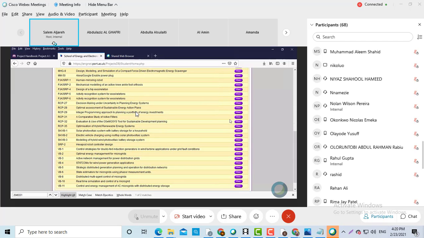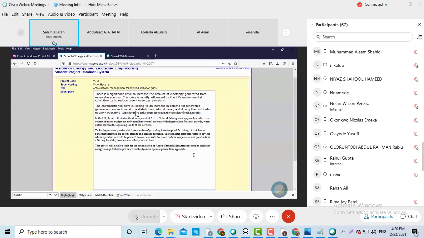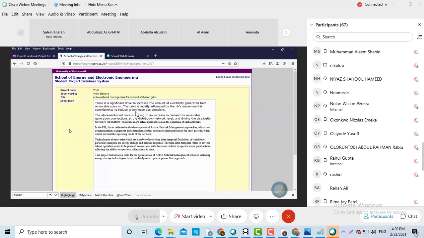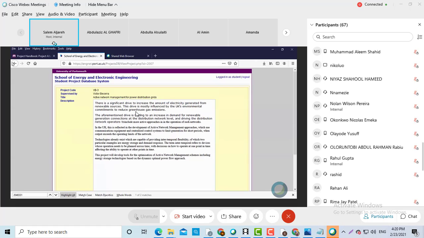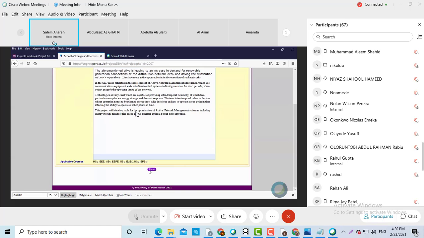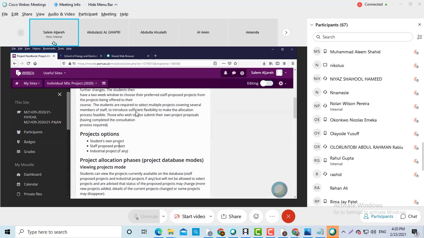So this is a project proposed by Victor. Now you cannot select, it just shows you the details of a project. During this time, staff can still update and add more. So keep coming back to this because you can see more projects here. So I close this one and go back.